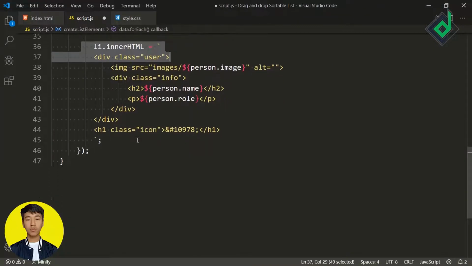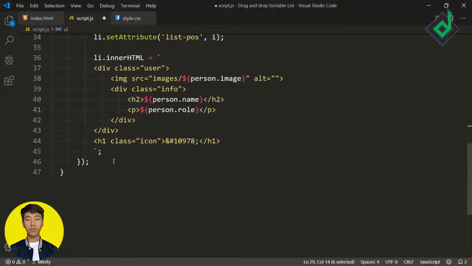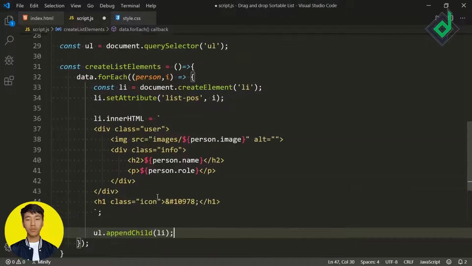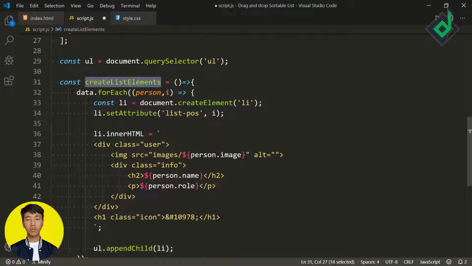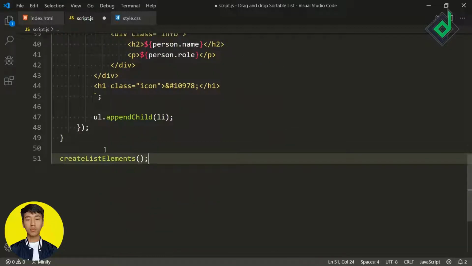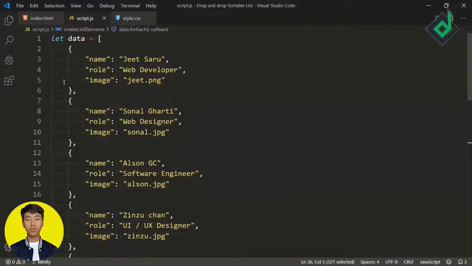Now it's time to append that list item inside that ul element. So now what you can do is write ul.appendChild, so we are appending the list item, createListItems. That is the function that we have created, but we didn't call that function. So now at the bottom, let's invoke that function. Now in the browser you can see all the list items, they are dynamically generated. So this is exactly what you want.